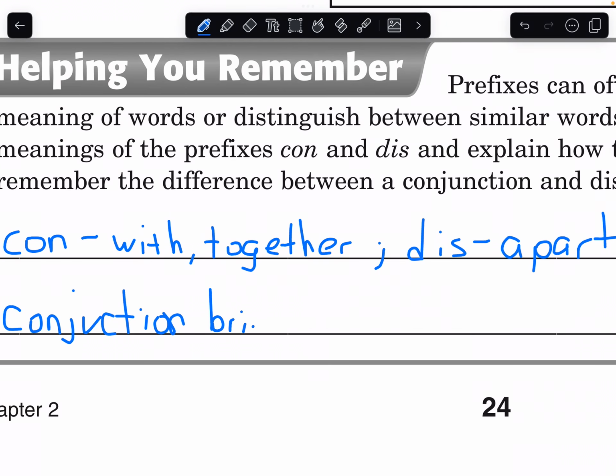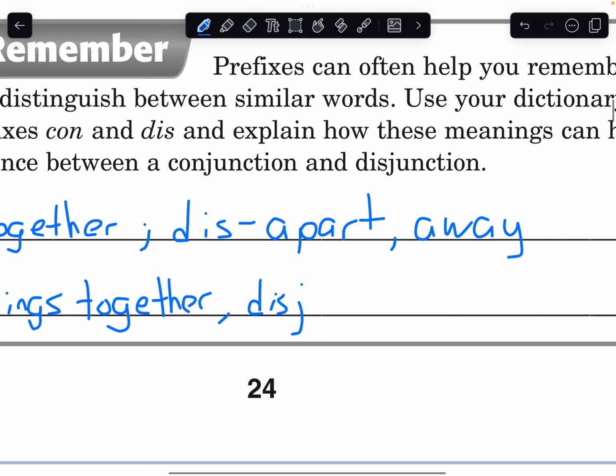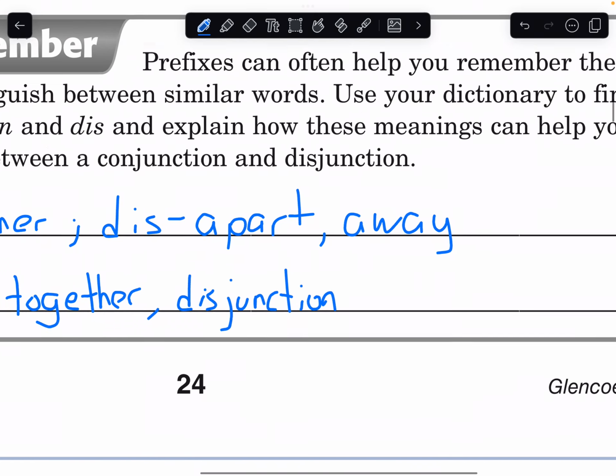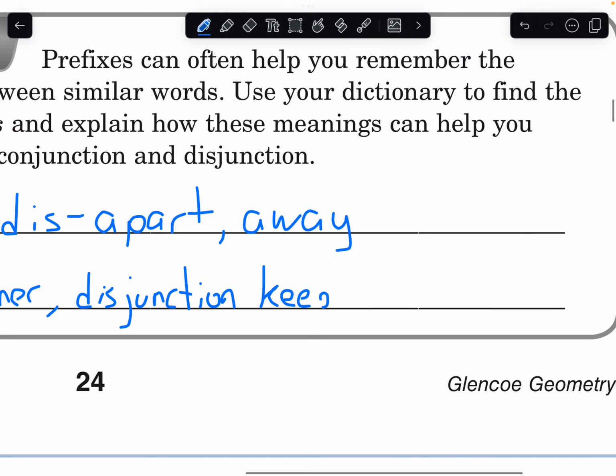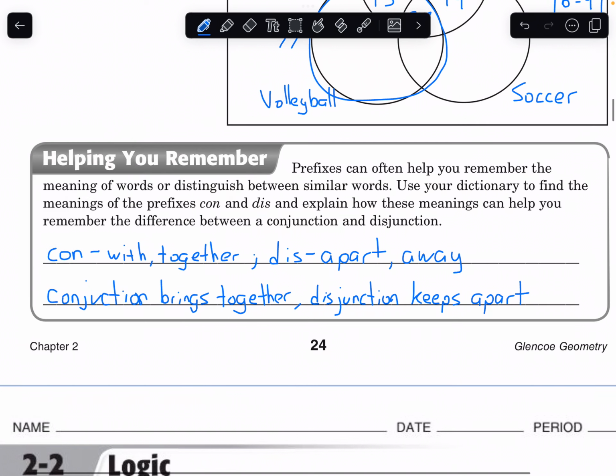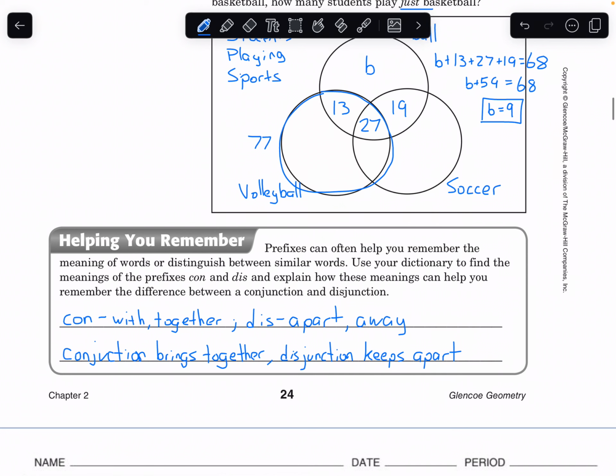brings together, while disjunction keeps apart, keeps them separated, right? They don't get combined. Conjunction combines them, brings them together with the word and. Disjunction keeps them apart, separated, or this or that. Okay, I like that. That will conclude notes for section 2.2. Come back for part 2 to complete the 4 examples from the book. So long, farewell. Enjoy the rest of your day.